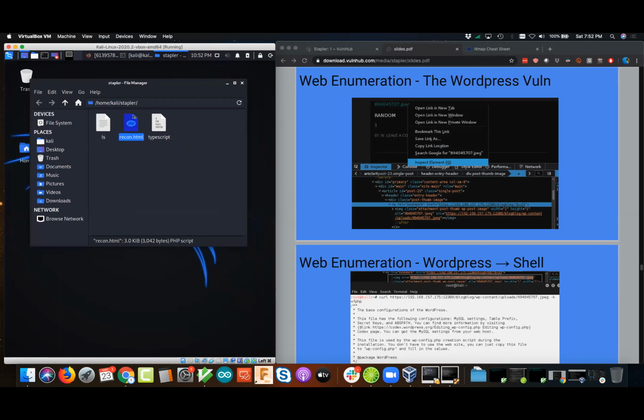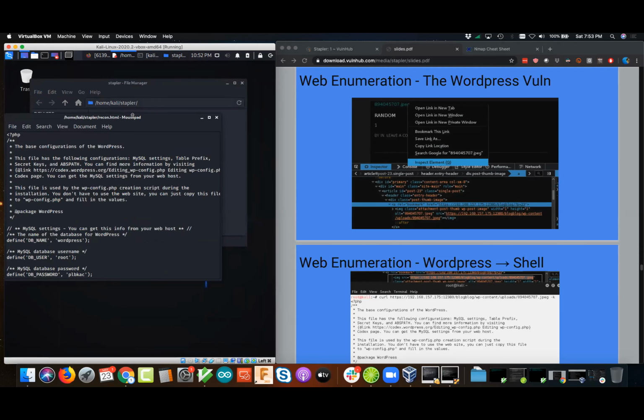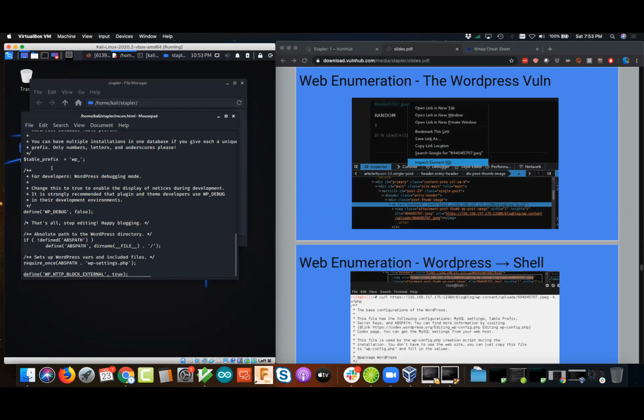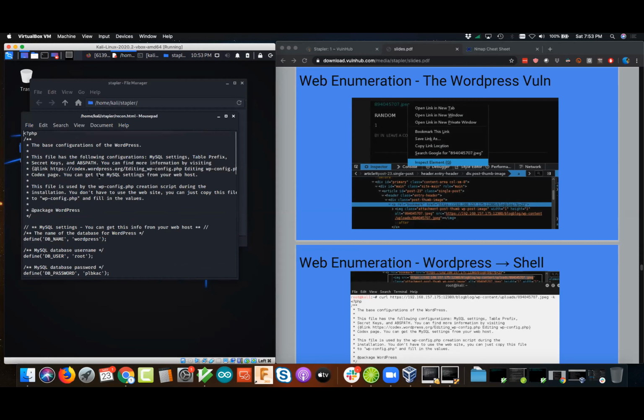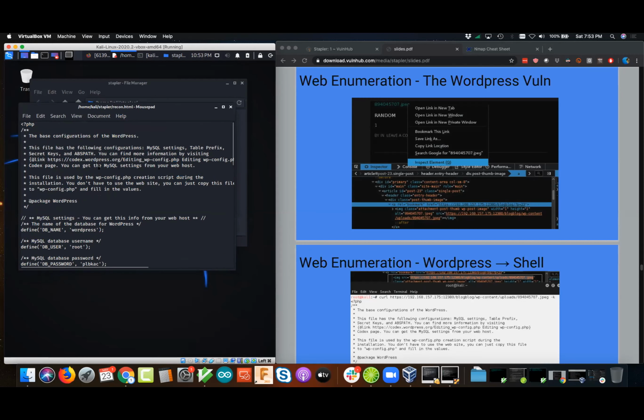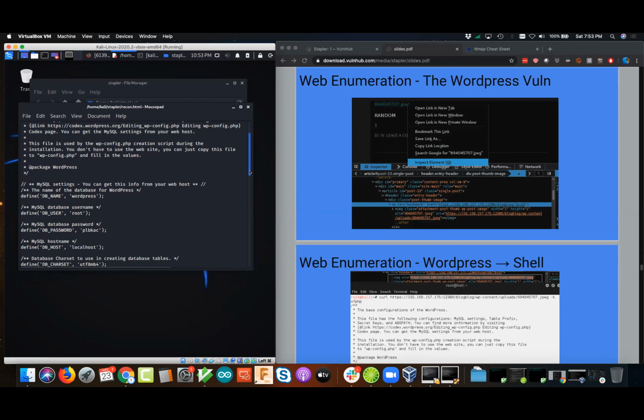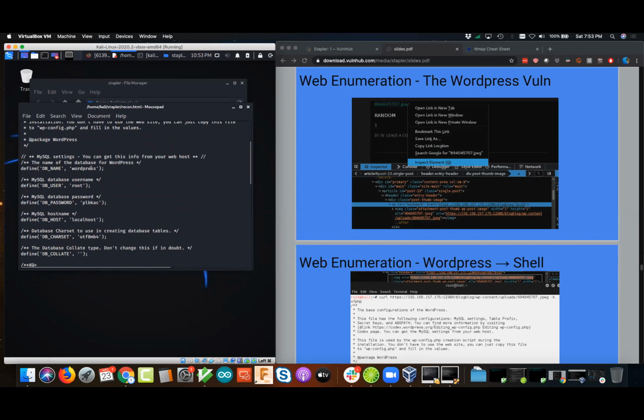Oh, you know what? This won't work as an HTML file because it starts with a PHP tag. Oh yeah, so it's not going to. Yeah, that's okay. You're right. It's not the output of the WP. It is the WP config. So this is telling you all of the configuration file settings in here. So it tells us the database name, right?